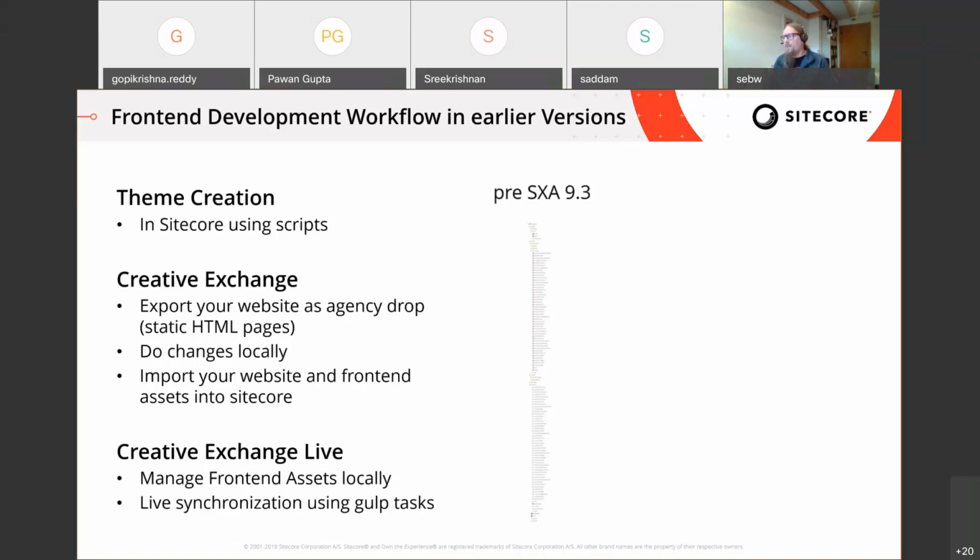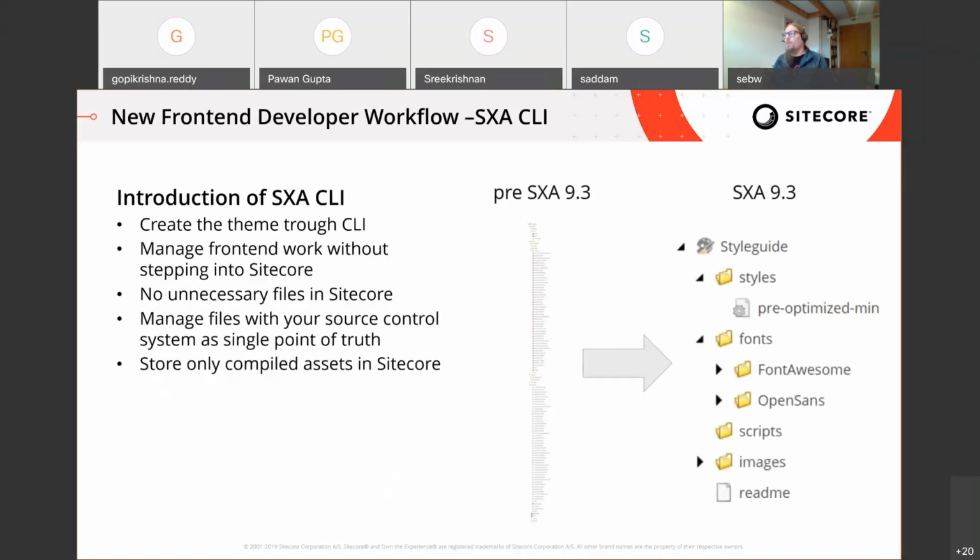And that's why SXA introduced a way to basically choose if you really want all the source files in your Sitecore theme, so as items in Sitecore, or if you just have pre-optimized min files organized in Sitecore, but then managing and working on the source files just locally and synchronizing it into the source repository, which I think is the preferred way. And all of the feedback I got so far within the projects is that this is really going into the right direction.